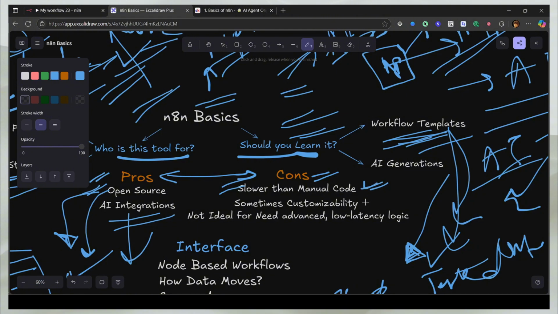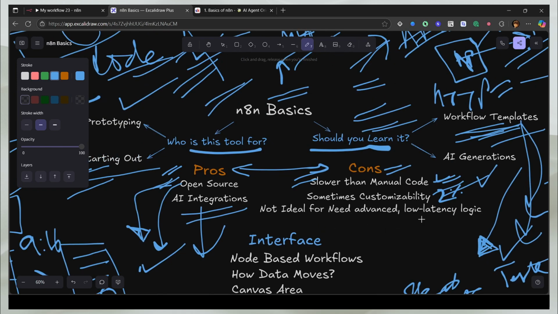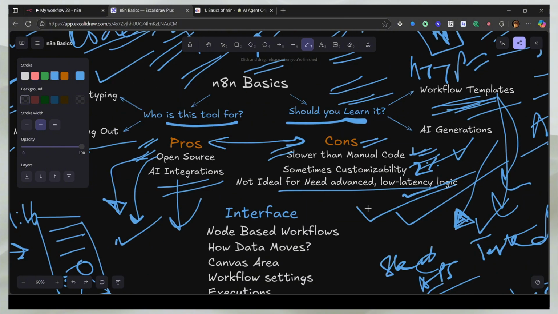Sometimes, which is extremely rare, I just mean in 2% or 1% of scenarios, it might not have enough customizability for you. And for that, you can either use just an HTTP request or you need to manually code or vibe code. The third situation where N8N fails is when you need low latency logic, which means things are happening so fast or requests are coming in too fast.